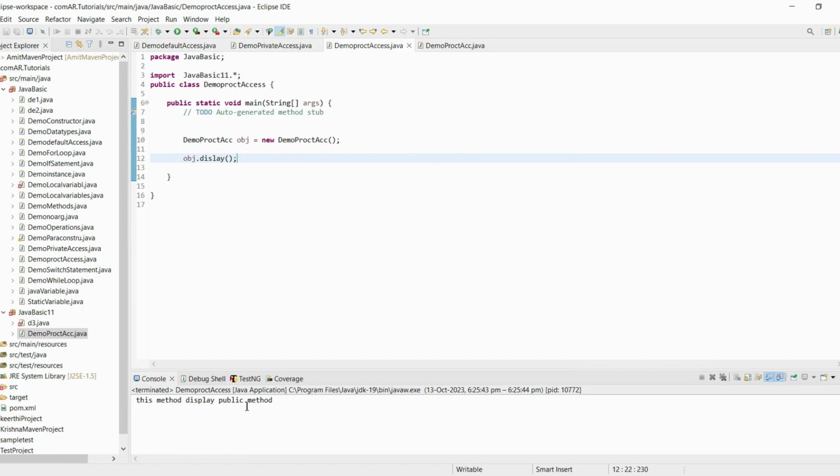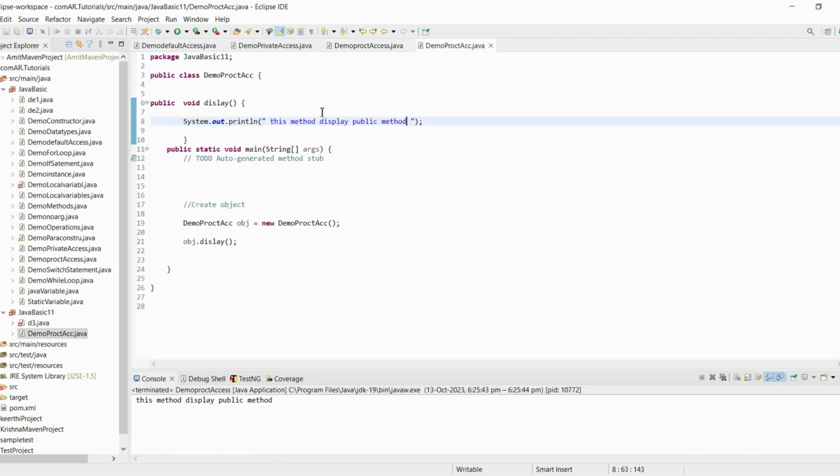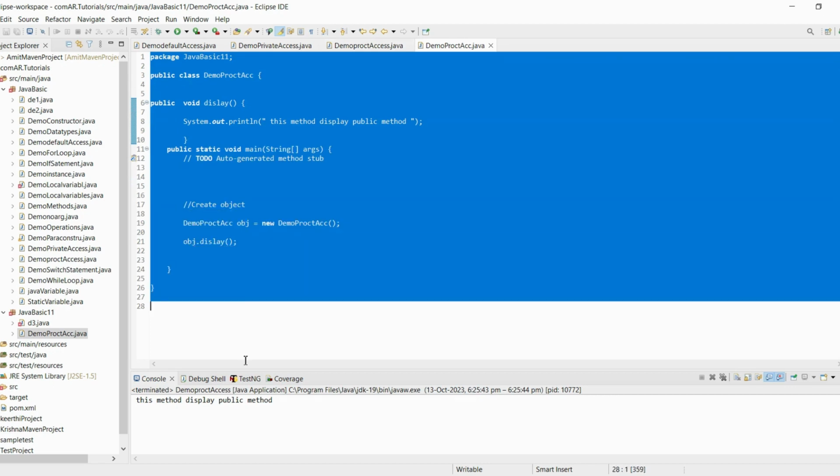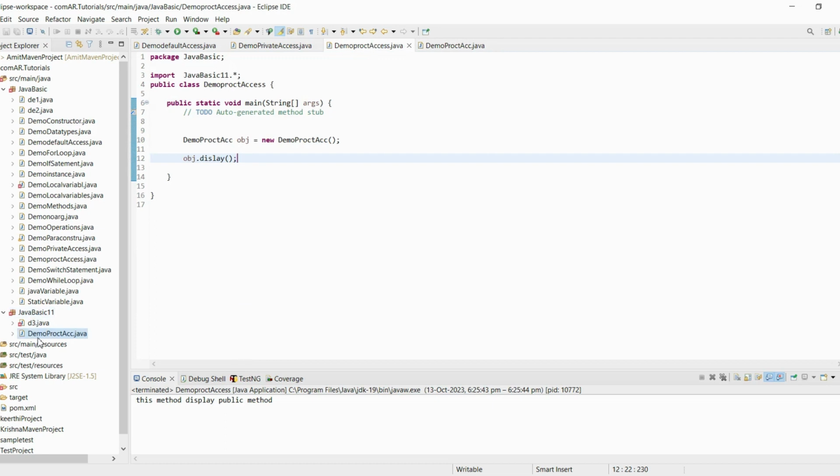Now see, comparison. Protected works only within the package. Outside the package, it will not work out. Suppose you try to derive the data from there, it will not work. You will get a compilation error. It is unable to run.